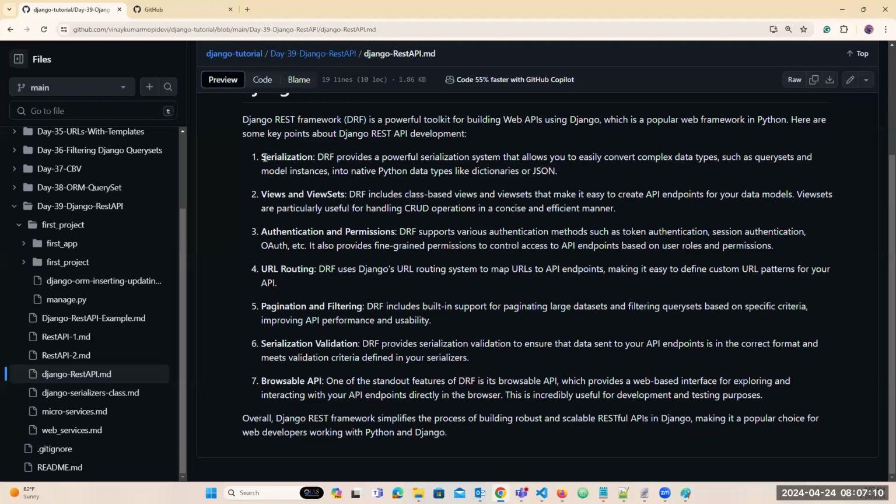So what is happening in serialization? Whatever models we develop in Django, DRF provides a powerful serialization system that allows you to easily convert complex data types, such as query sets and model instances, into native Python data types like dictionaries and JSON. It converts the models we have given there, so that we can use those data types in our development. Views and view sets.